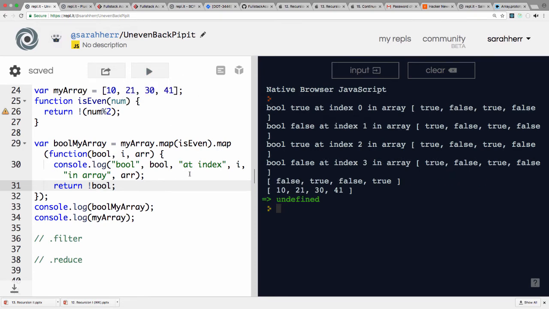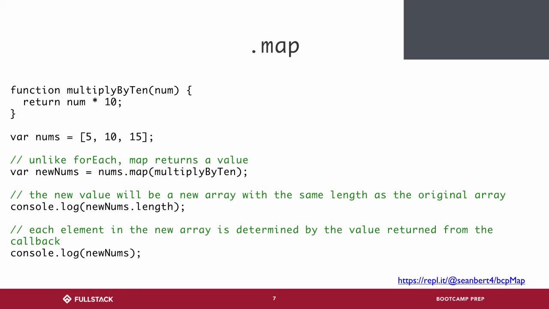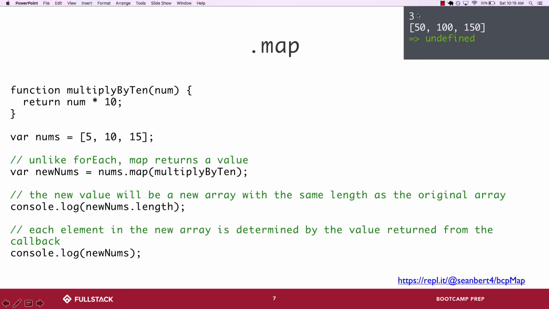Cool. So yeah, again, unlike forEach, map returns a value, and the new value will be in this new array with the same length as the original. It's just going element by element. In this case, we have multiply by 10. We have the num times this, and we pass in 5, 10, 15. And so the new length of new nums is 3 because it's the same length as the array, and the new nums are 50, 100, and 150.